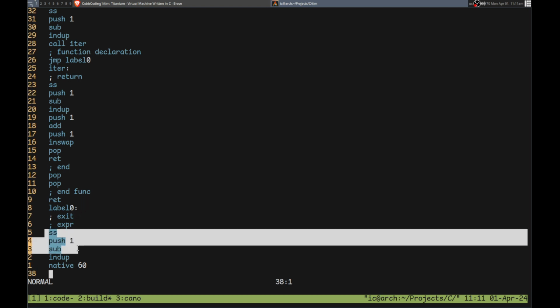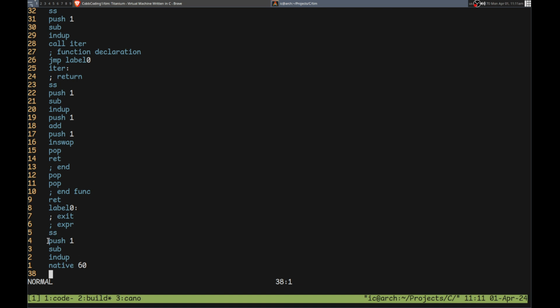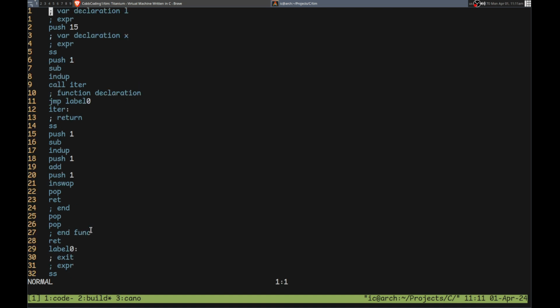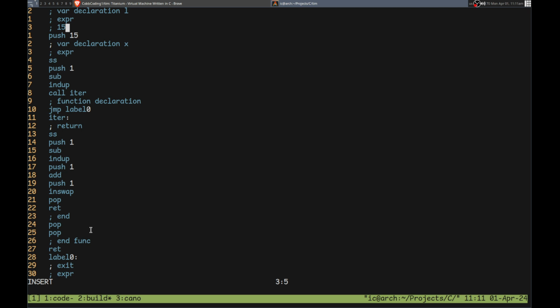Stack size, push 1, sub. Yeah, so this grabs, it depends on the size. So we have 15, and we have the stack size, which is currently 1. Push 1, subtract, so we grab 0, and we indupe 0, so we get 15, right? That is correct. We call iter, then iter grabs the stack size, which is 2, pushes 1, subtracts, so it becomes 1. We indupe 1, so that is this one, 15. So it's grabbing this one right here. Why are you doing that? Oh, because we're iterating.